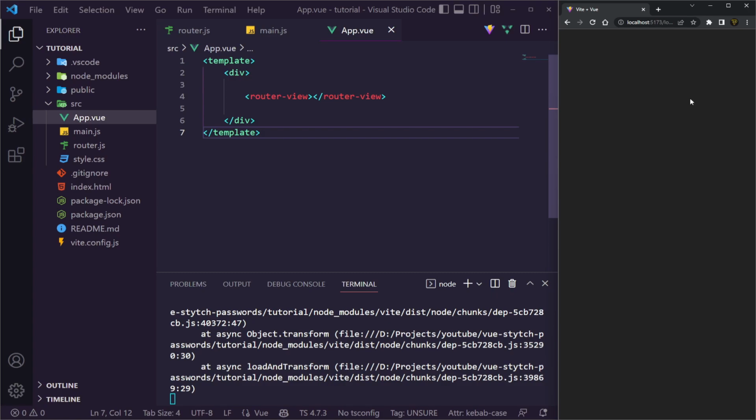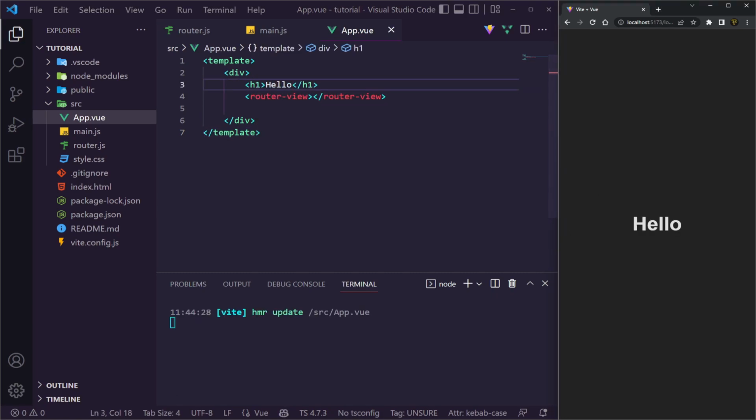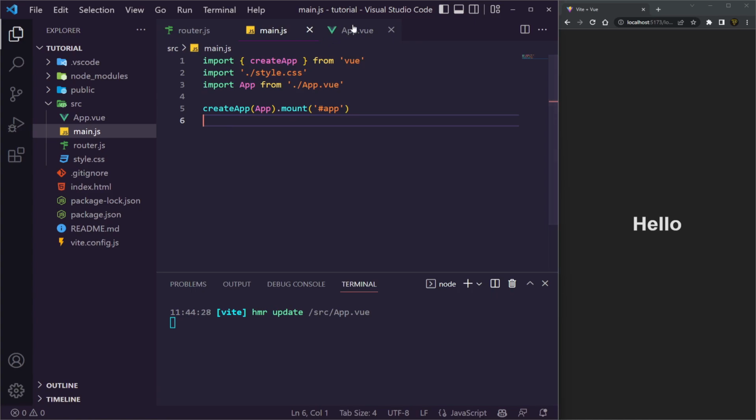We've just got a blank page now. We could put something above here, say an H1 saying hello. And there you go. We've got that there. Cool. So that's what we've currently got, but we're not using our router.